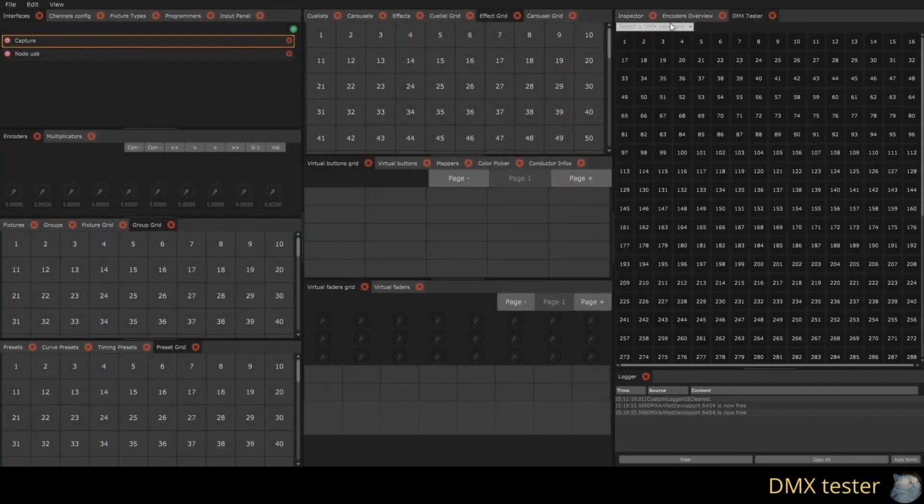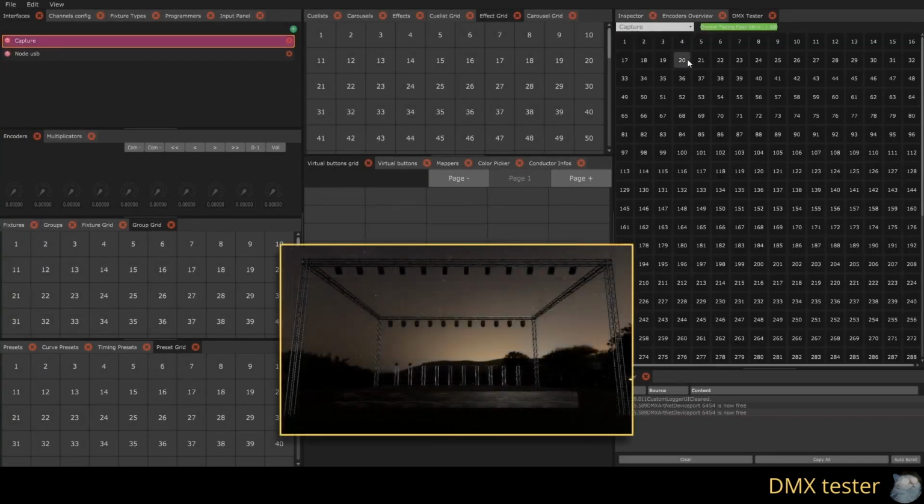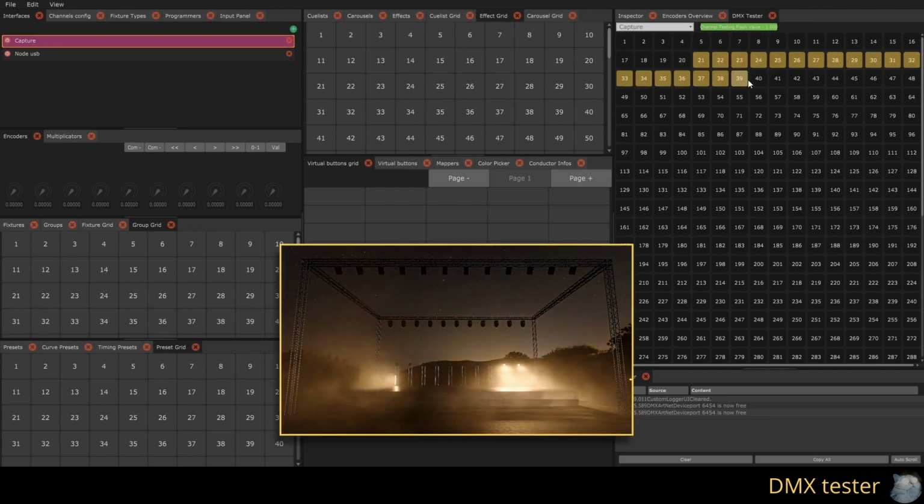The DMX Tester window allows you to see the values currently being sent on your universe, as well as write directly to DMX addresses. This can be useful for locating patched fixtures or testing lines.